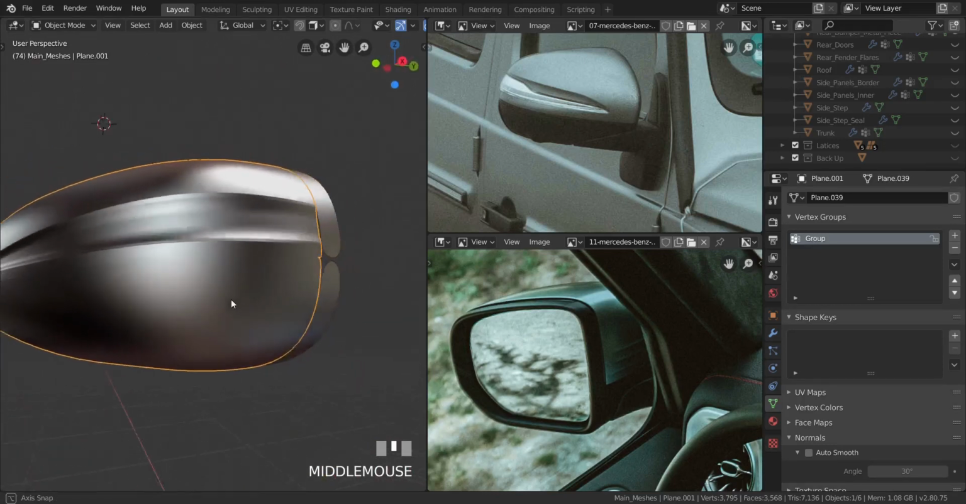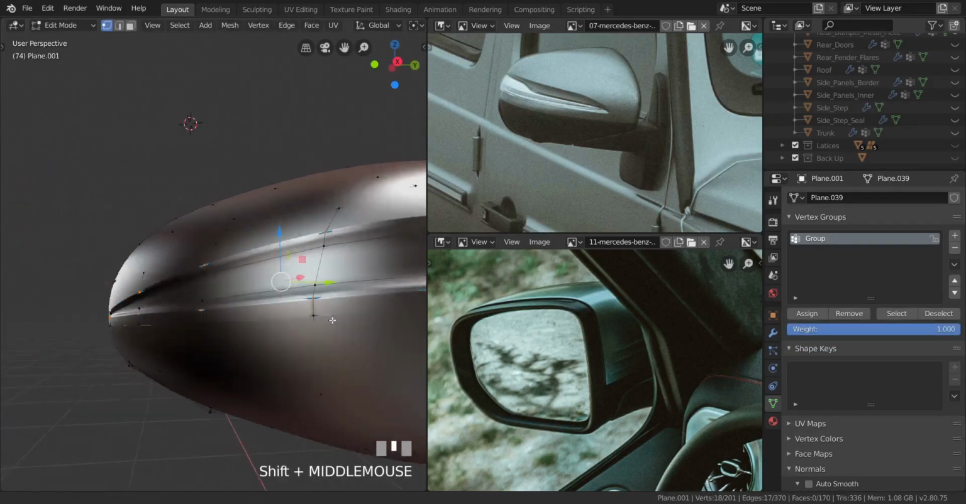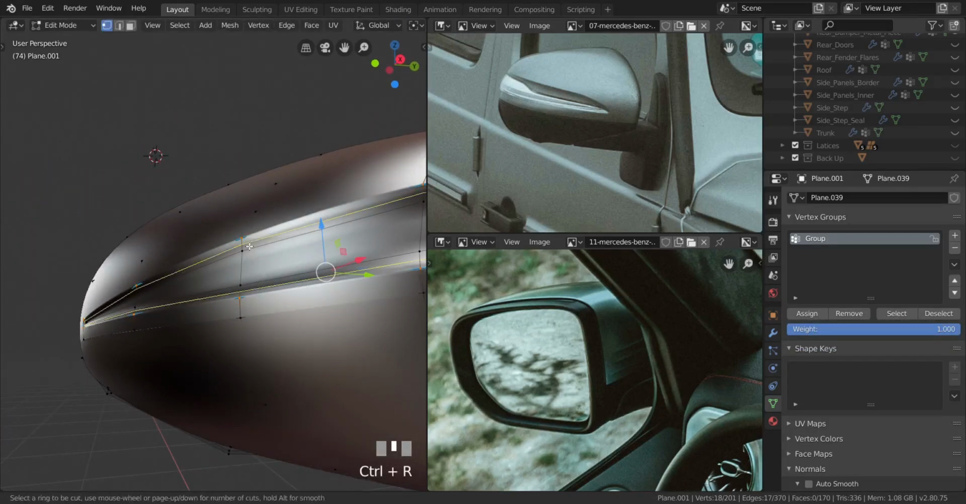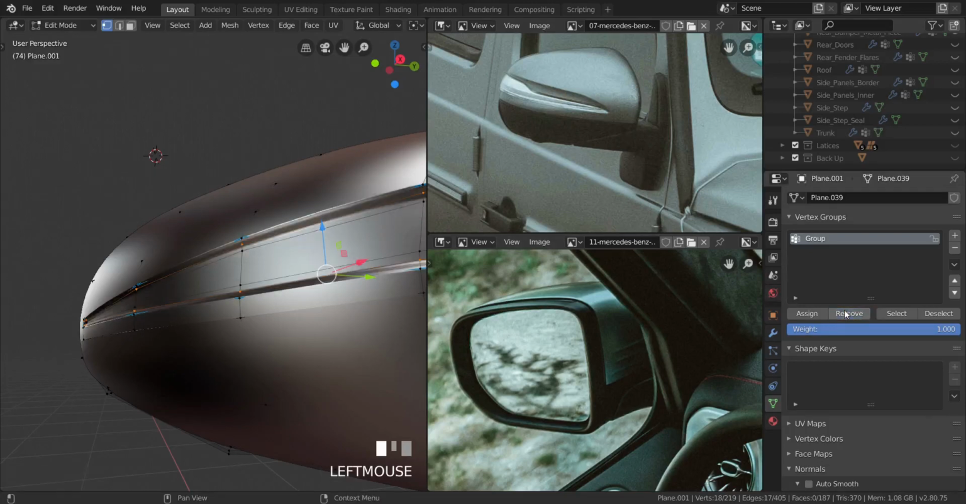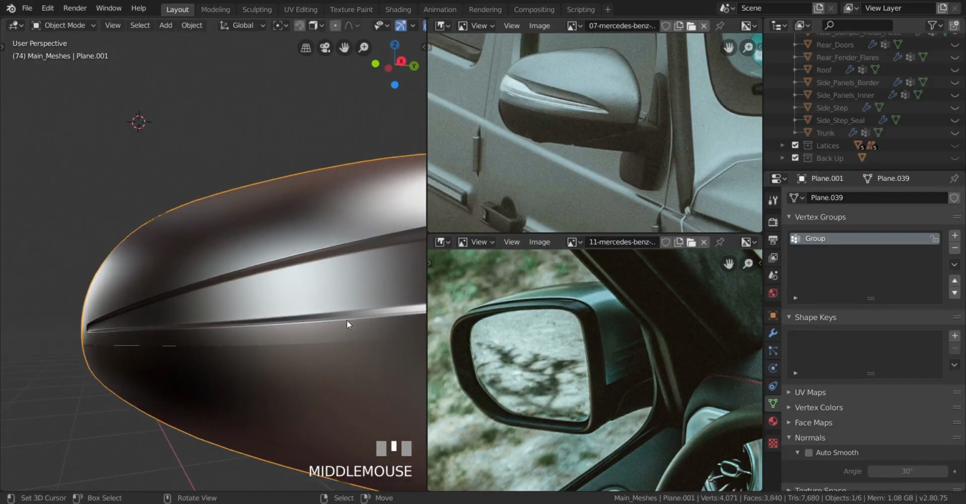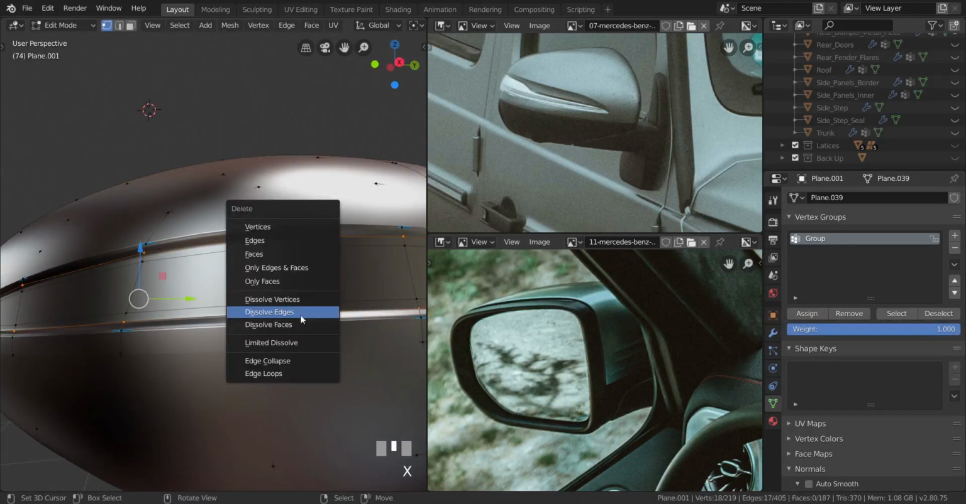It's not that bad, we can keep it, but let me see what happens if I add one in the middle here. And let's remove it. Okay, doesn't help. Let's dissolve that edge.